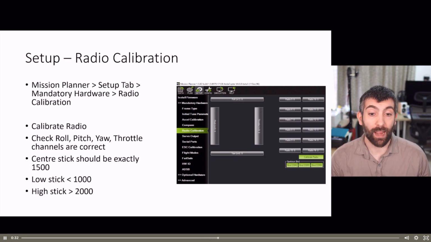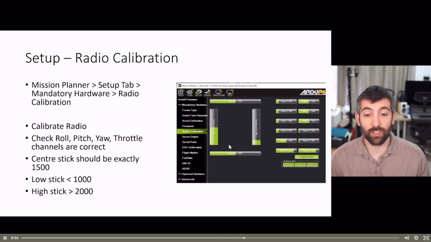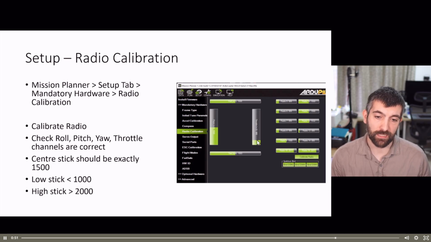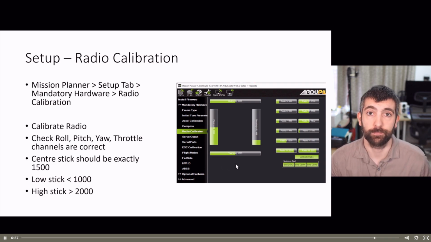Once you've got it all correctly bound, you should see an image like this, where all of the different channels are populated with green bars, and you want to check that the center stick positions are exactly 1500 and adjust the trims on your radio to make sure that's the case. The low stick position should be less than 1000, so in my case it's 988, and the high stick position should be more than 2000. In my case it's 2011.